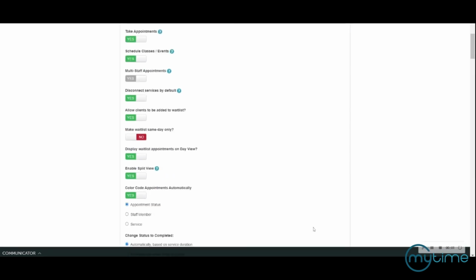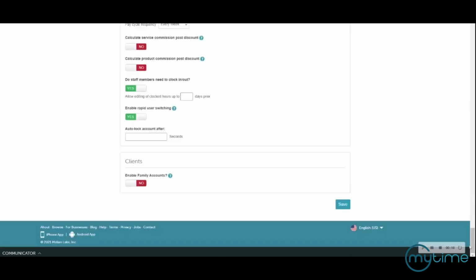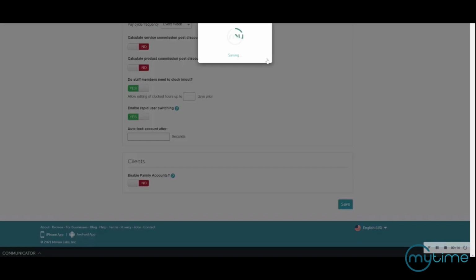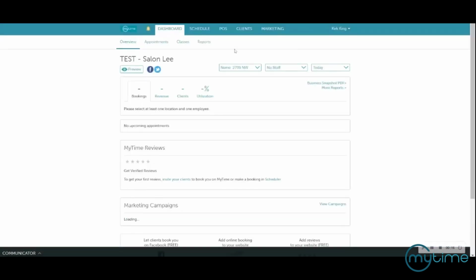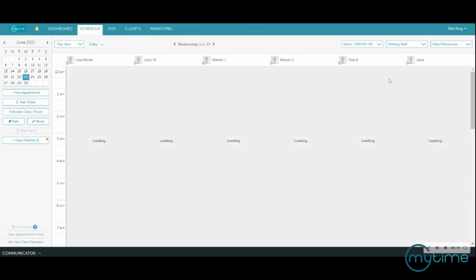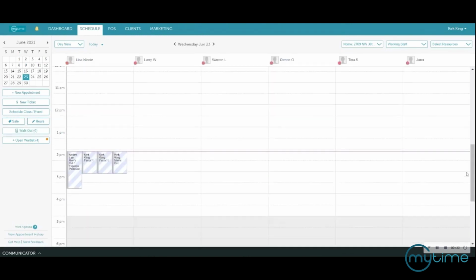Let's look at an example of how disconnect services by default works. Once the setting has been enabled, save the changes. Select Schedule from the dashboard. On the schedule, book a multi-staff appointment.